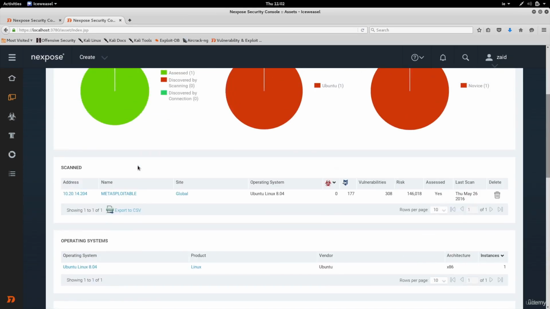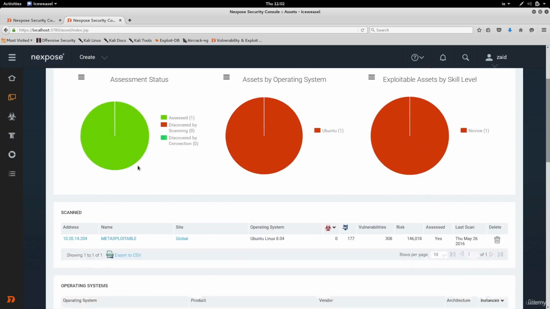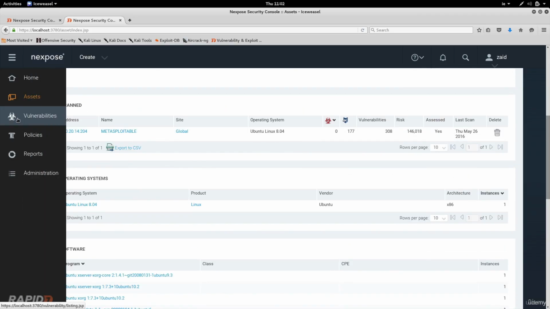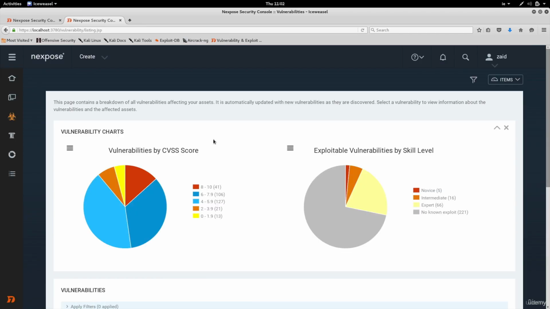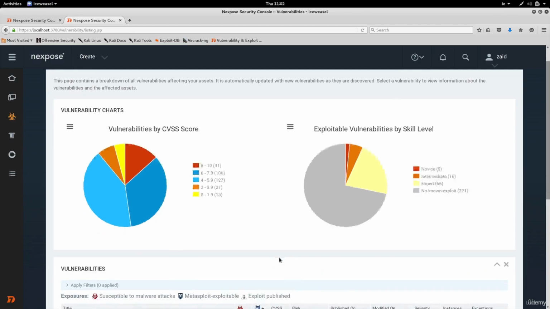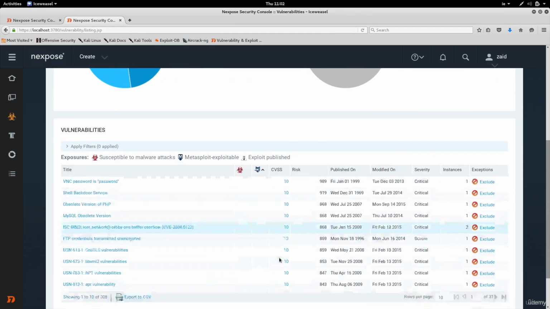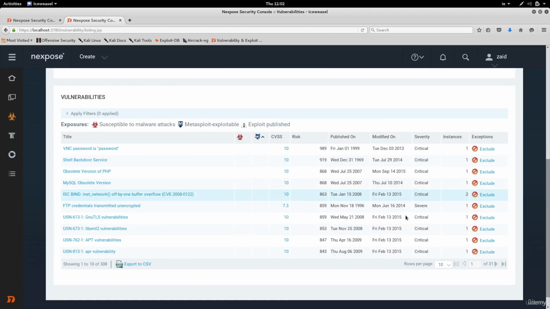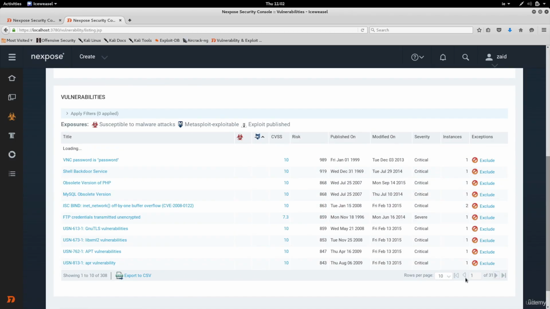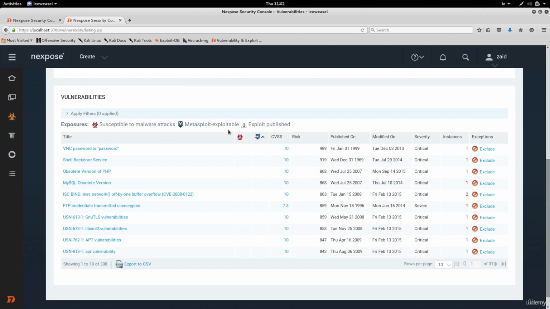Now let's go up, and if we wanted to have a closer look at the vulnerabilities, we can go to the vulnerabilities page here. You can see we have a graph about the vulnerabilities categorized based on their risk factor, and here they're categorized based on the skill level needed in order to exploit these vulnerabilities. And in here, you can see a list of all of them, and we can switch between them using this right here. Again, if there's any malware, you'll see it in here. And if there is an exploitation, you'll see it in here.